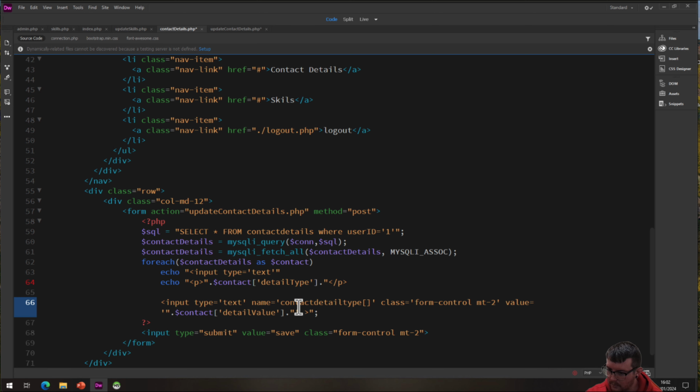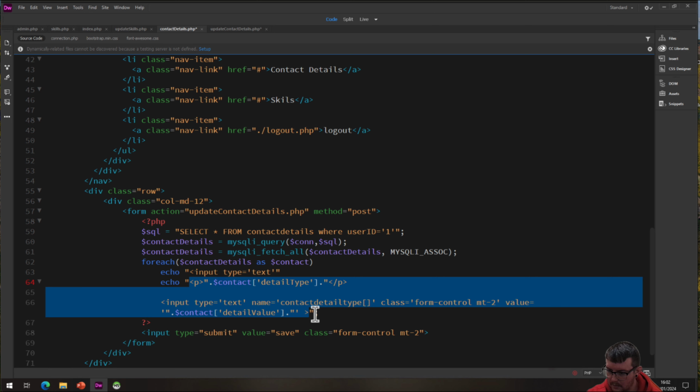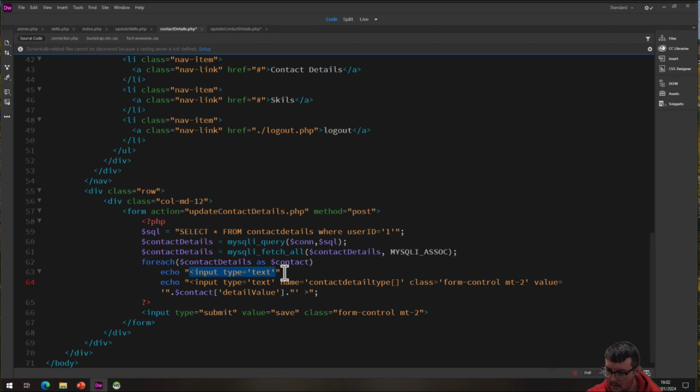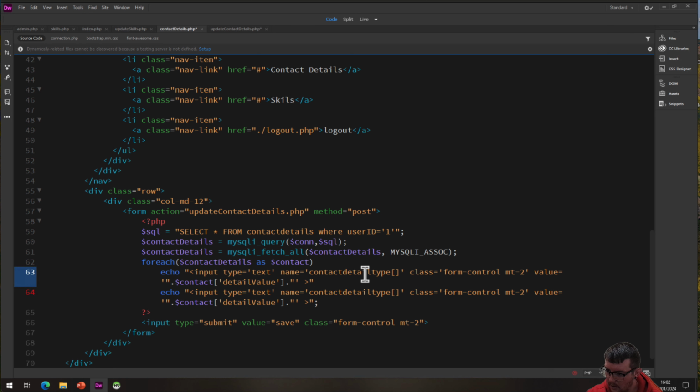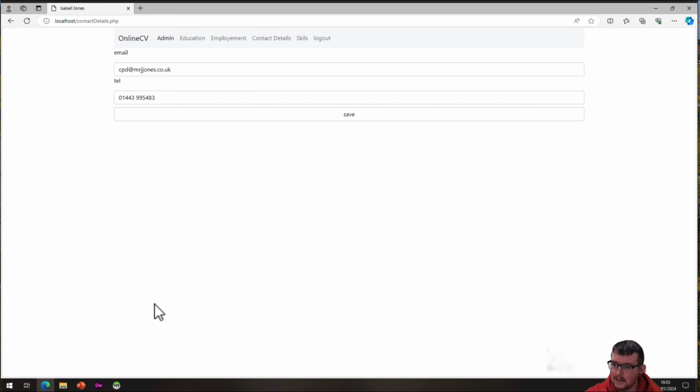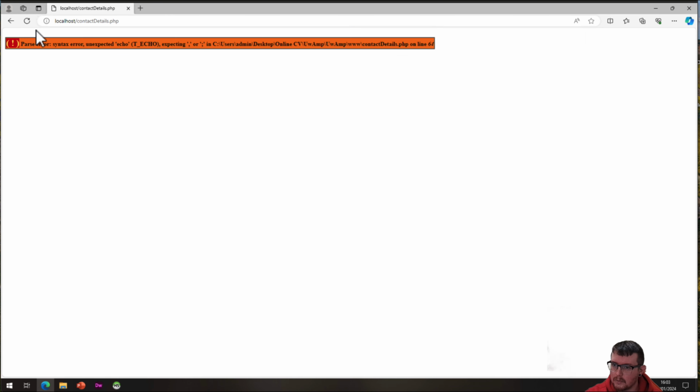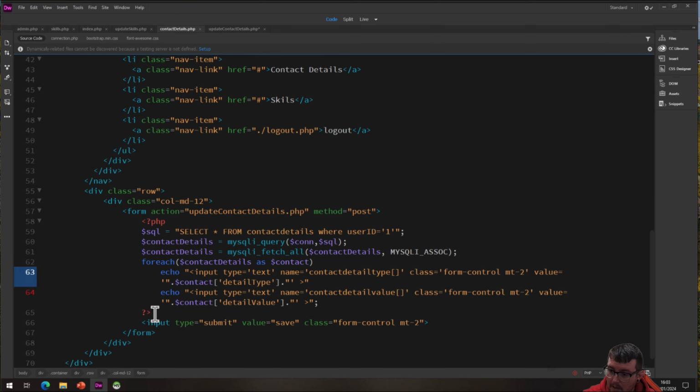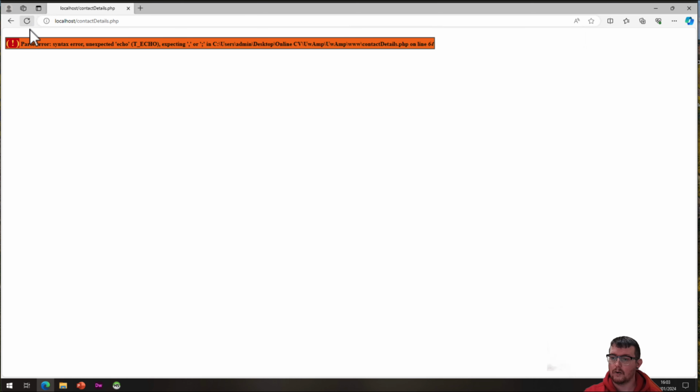Contact detail type, form control, value detail. Yes, that's fine. And that will be 1. And this will be 2. And there will be detail value here. And this would be type. Because of course, if we're going to add in a contact detail type, we need to be able to say what they are. And I've completely broken something. There, I think. Refresh it.